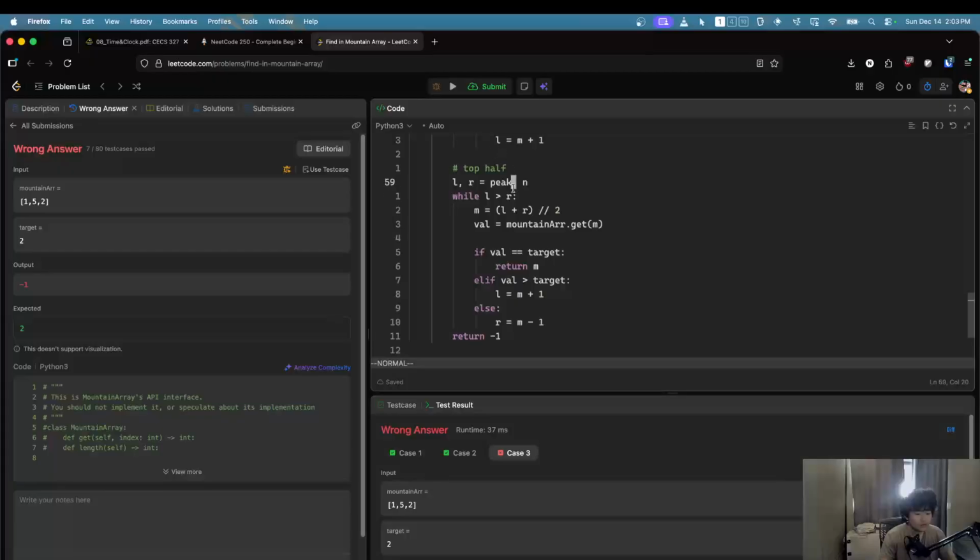Oh, no. This logic will stay the same. I'm stupid, sorry. The index is always increasing. It's just when I change my pointer. Right, L is equal to m plus 1. R is equal to m minus 1. This is saying the value is greater than target. We want to go smaller. Going smaller is actually moving our left pointer up towards the end because that's where we know it's descending.